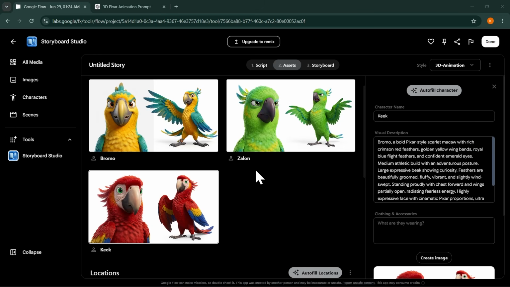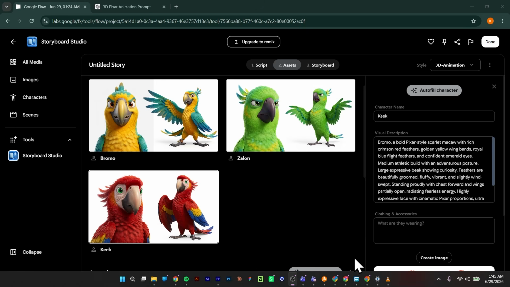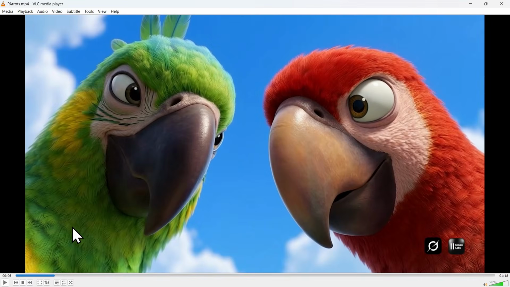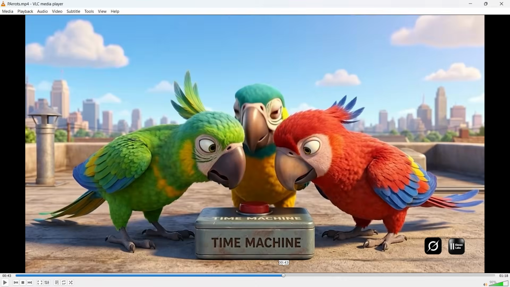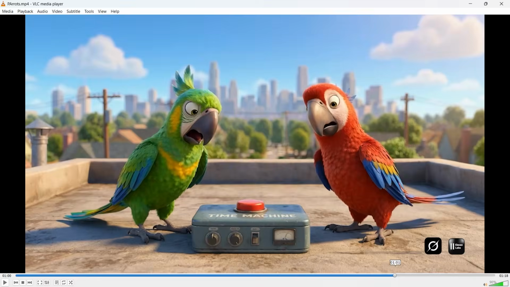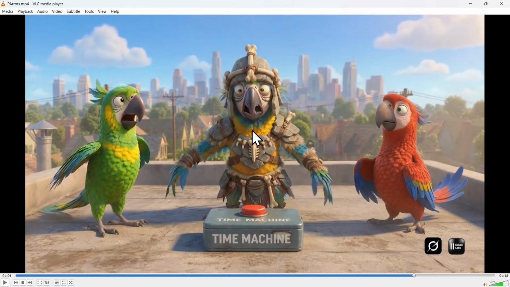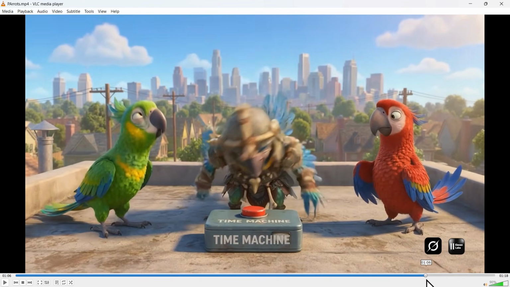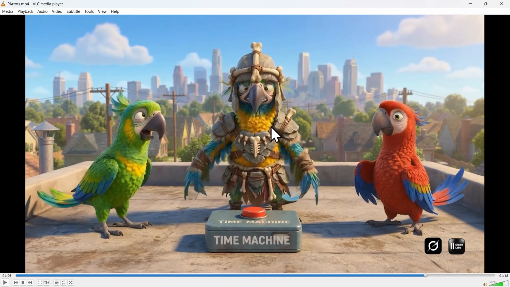Okay, so now we have all our characters generated. You can see this is Bromo, this is Zalon, and this is the third bird, which is Kick. Now, if you noticed in the animation, there is actually a fourth character, so to speak. So if I forward this, now we have this parrot right here dressed in this futuristic armor. So we need to create its character in this futuristic armor.